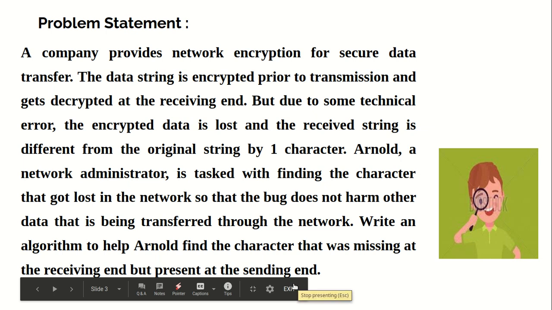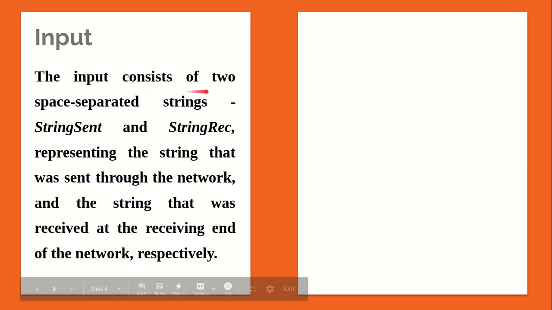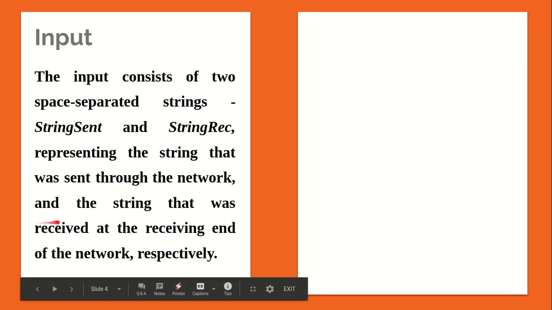The problem statement is very simple and straightforward. If you want to read it again and understand it in detail, then you can pause this video. Okay, so now we see the input. The input consists of two space separated strings, string sent and string received, representing the string that was sent through the network and the string that was received at the receiving end of the network respectively.